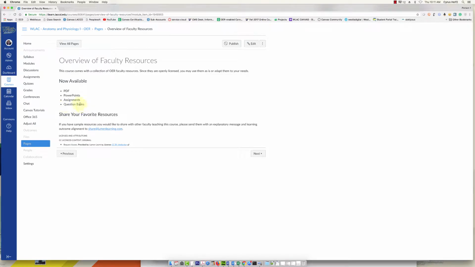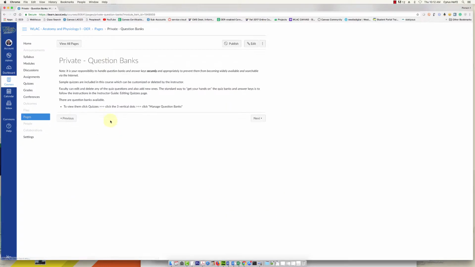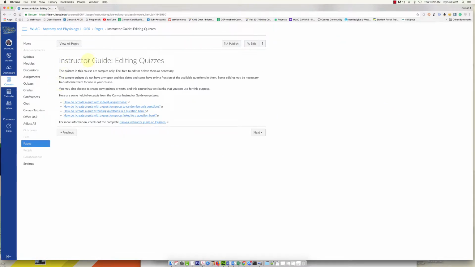And with the question banks, I have created sample quizzes, which are in the quizzes area. This is just some basic resources from the OEI about OER. And then this talks about how to handle the question banks and just to keep them secure and out of the hands of the internet. And here's a guide on editing quizzes. Like I said before, this course does contain quizzes, but they're just samples. You can edit them, change them, create your own. It's up to you.